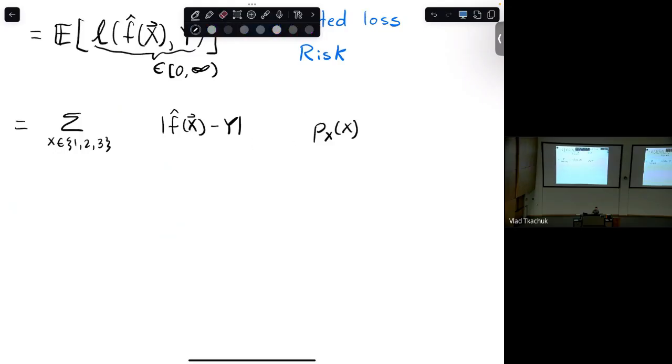I've fixed x here. Now this is my random quantity. I'm going to sum or integrate over it. And since y is continuous in this house labeling thing, I'm going to have to integrate over this function.